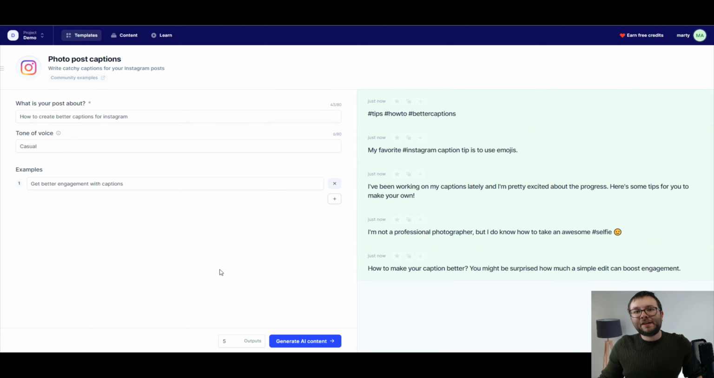Okay, so now it's generated 5 different types of captions from all different angles. The first one is just a hashtag: hashtag tips, how to, and better captions. The next one is my favorite: hashtag Instagram caption tip is to use emojis. Remember, this post is all about how to create better captions for Instagram, so these are captions that are related to that, and they're even doing some hashtags in it. Next is, I've been working on my captions lately and I'm pretty excited about the progress. Here's some tips for you to make your own. I'm not a professional photographer, but I do know how to take an awesome selfie. How to make your caption better. You might be surprised how much a simple edit can boost engagement.